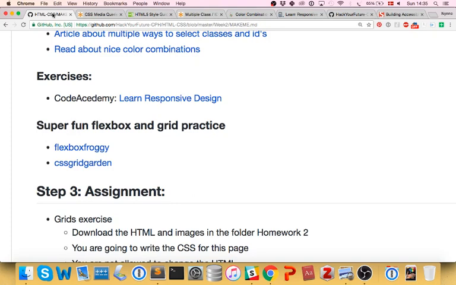Sorry, I think you are talking about behind. No, that's EM. It's also EM. For EM and REM, the starting point is the root. But then again, EM is different from REM, because EM also depends on its parent. So if you say that everything in the body is 0.8 EM, everything will be around 14 pixels, because it's 0.8 of 16 pixels. Then if you set an H1 inside of the body to also 0.8 EM, it will not be 14 pixels. It will be 0.8 of that 0.8. So it depends on your parent element. It goes down and down and down.